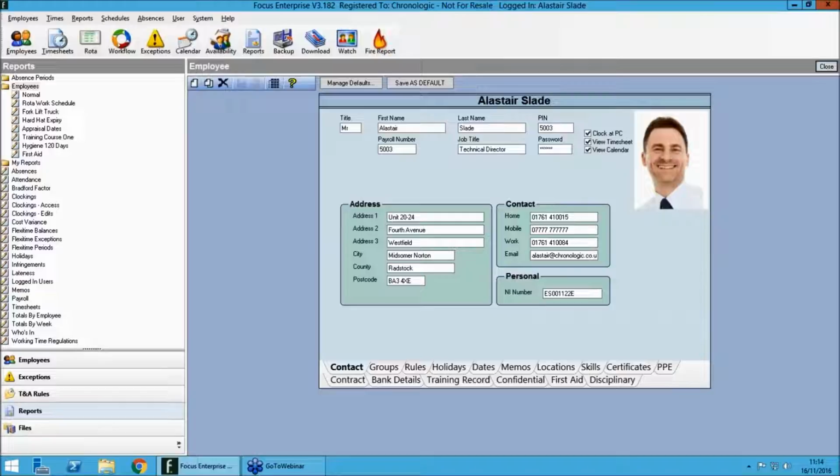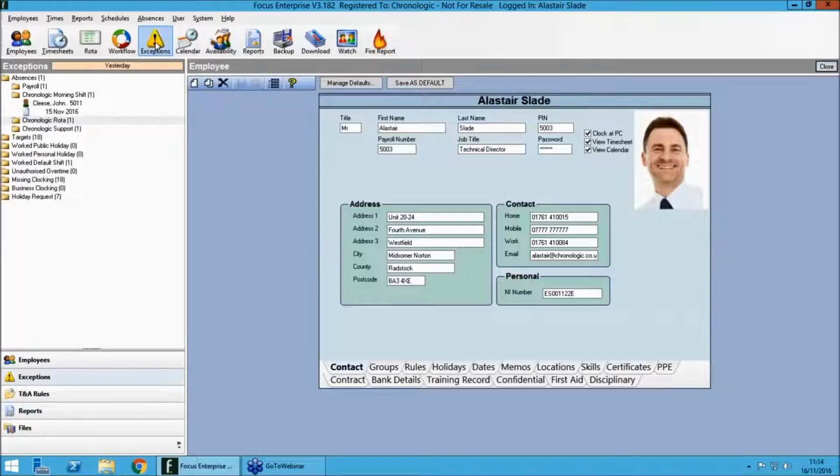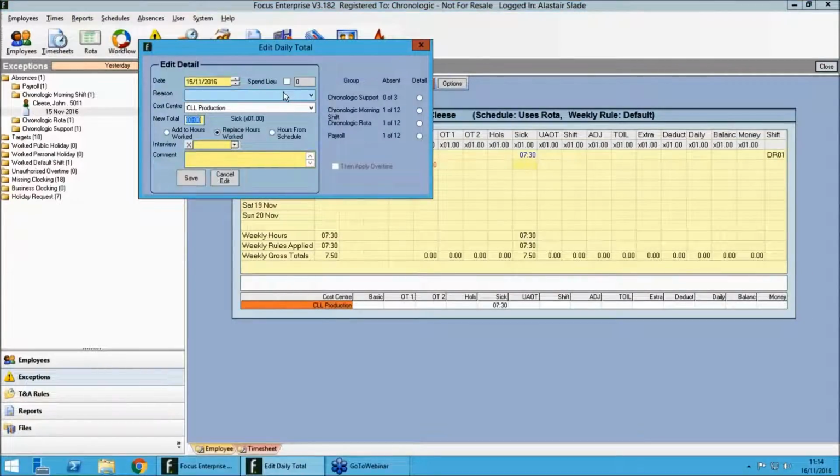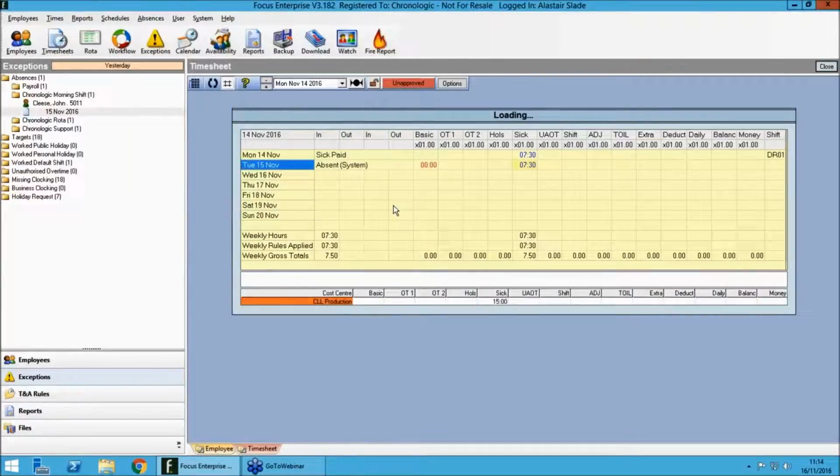On a day-to-day basis, users in operations will either use the exceptions module accessed from this icon and carry out exceptions directly on the screen. For example, adding an absence record directly onto the timesheet. Here I am adding a sick record.